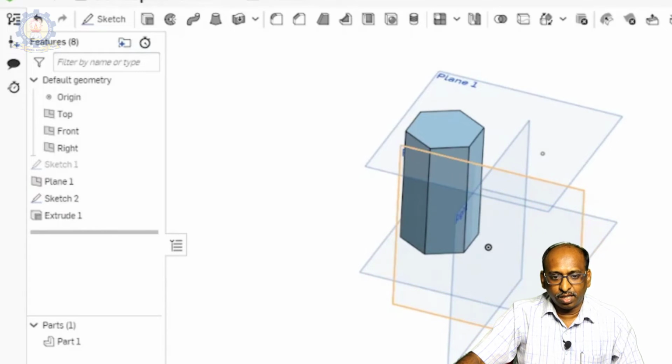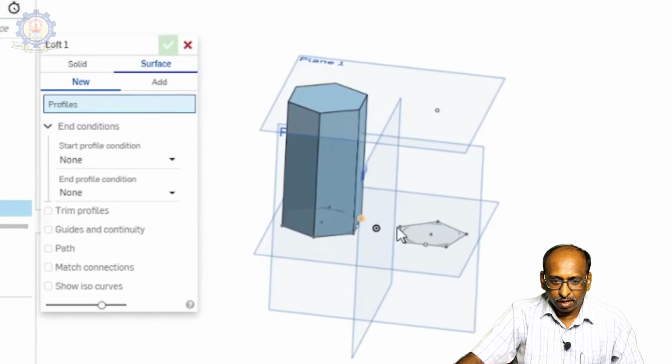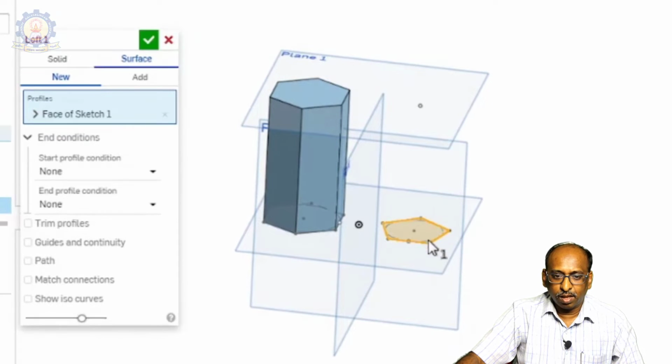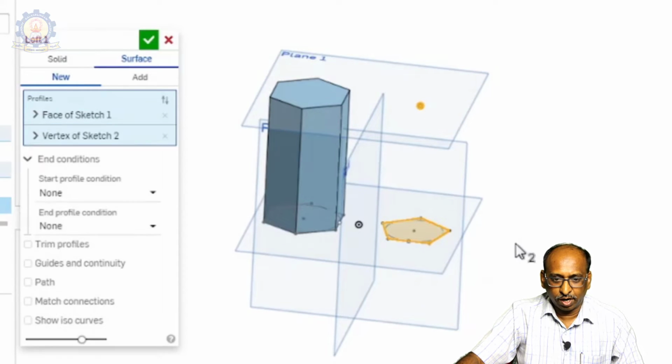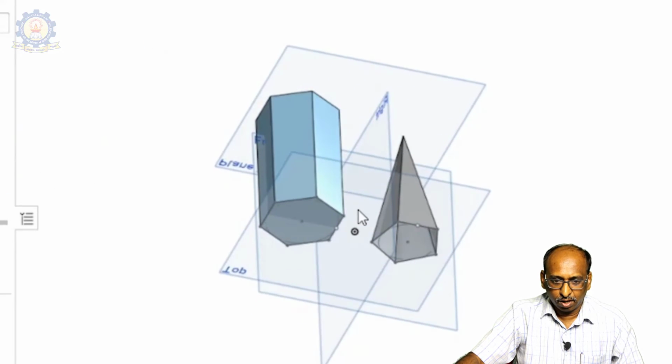Now I'm going to create the pyramid. So for that, activate the sketch 1 so that that sketch is visible. To create the pyramid, I'm going to use the loft command. So click on the loft and select the base profile and the apex point. Automatically you can get a pyramid. Click on the tick mark to confirm it.